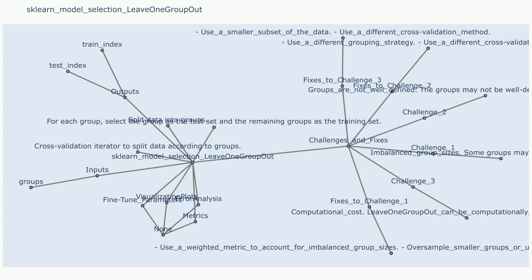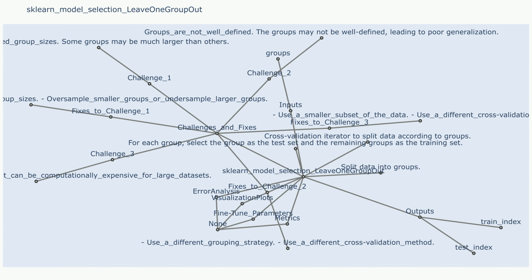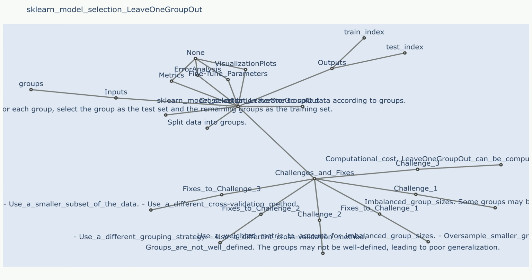Fine-tune parameters: None. Leave one group out does not have any parameters to fine-tune. Uncertainty methods: Confidence intervals estimate the range of possible values for a metric based on the distribution of results across multiple folds. Bootstrap aggregation: generate multiple models with different subsets of data to estimate the variance in model predictions.